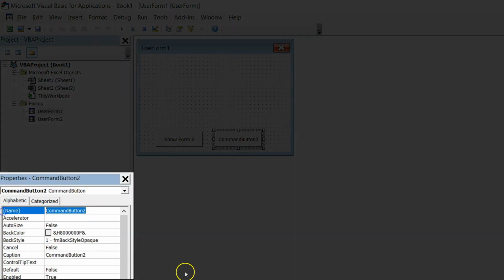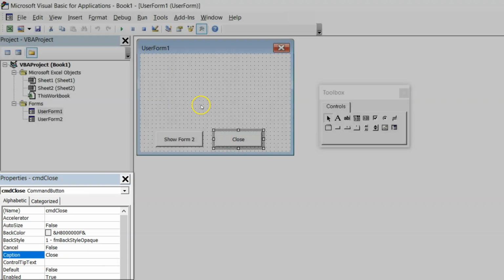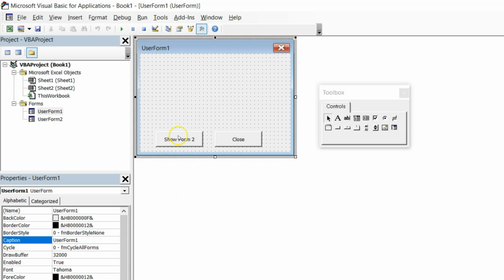This is for close, so the name should be cmdClose, and the caption, maybe just keep it as Close. So now we are done with the Show Form 2 button and the Close button.